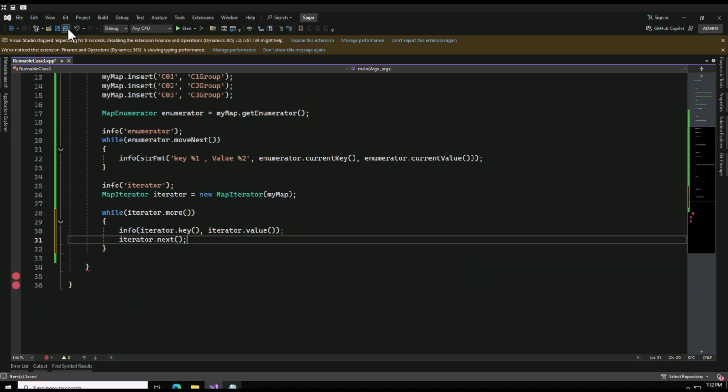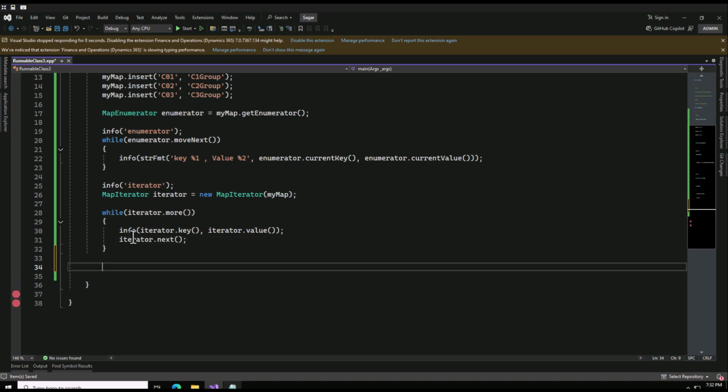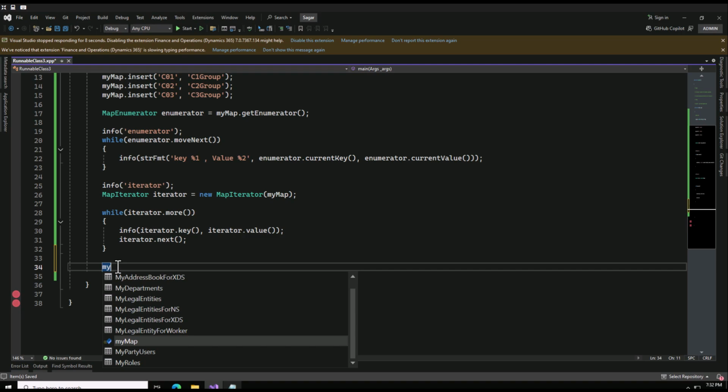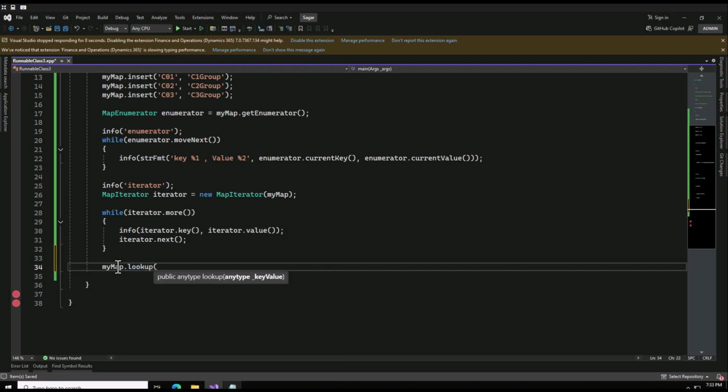Right, so we have seen how to define a map, how to insert data in a map, and how we can iterate through our loop using both the enumerator and iterator methods. Now let's see a few more important functions that you must know. That is the lookup function. You say my map dot lookup, and inside this lookup function you can pass your key value.